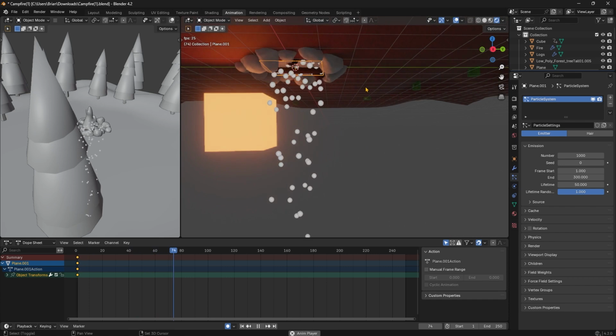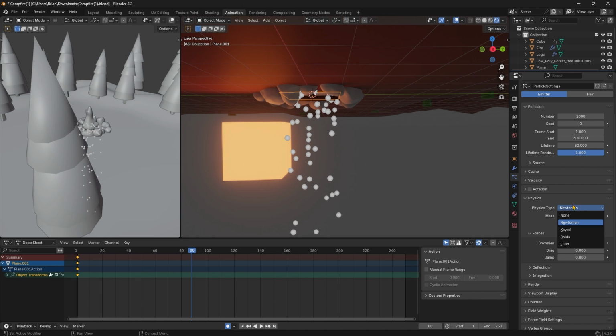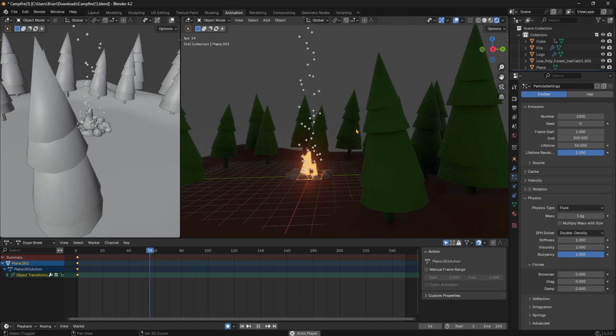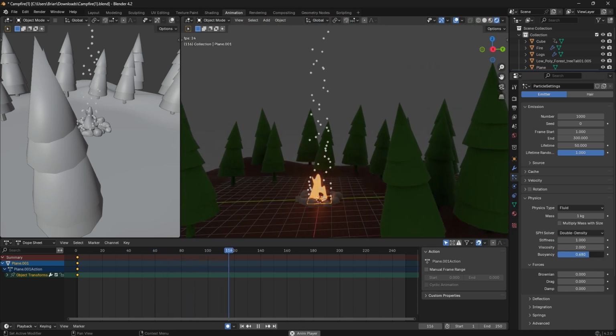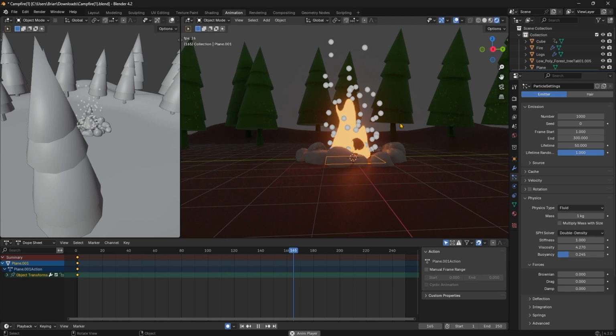Okay, now we need to make it go up. It's falling down. That's not really the behavior that we want. So we're going to go to the physics tab and we're going to change it from Newtonian physics to fluid. And then we're going to add buoyancy, because buoyancy is like when things float in water. You don't want to go super high, so I'll show you what happens with that. So everything's just flying straight up. So we can adjust this to a lower number. Viscosity is like how much the particles might stick to each other, which you may want to do.